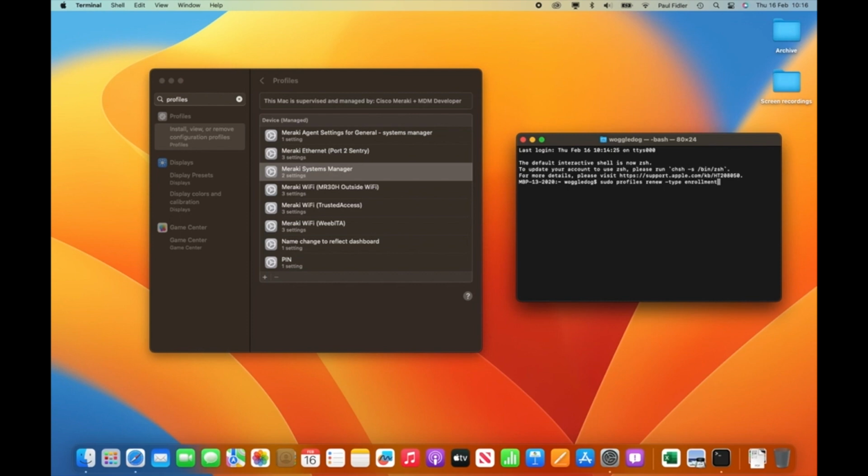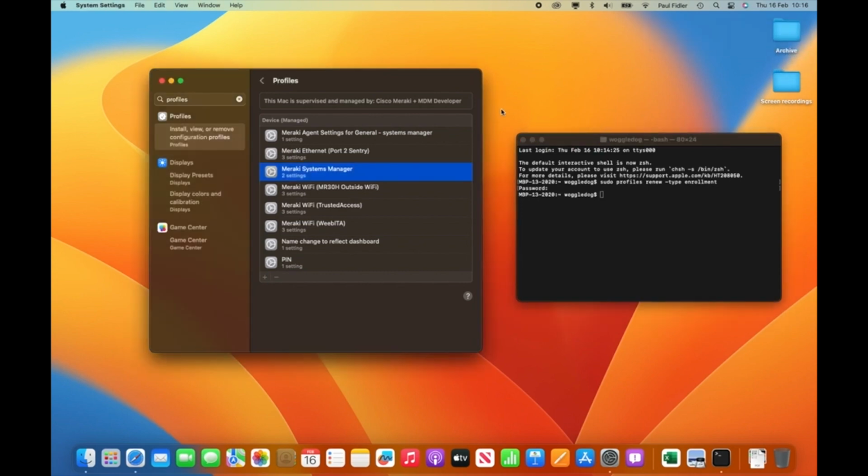So we're going to go to our Mac and we're going to type in sudo profiles renew -type enrollment. We're going to type in our Mac password for this particular user. And you'll see that in a few seconds, we actually have a prompt come up saying to update our MDM profile. So let's do that.